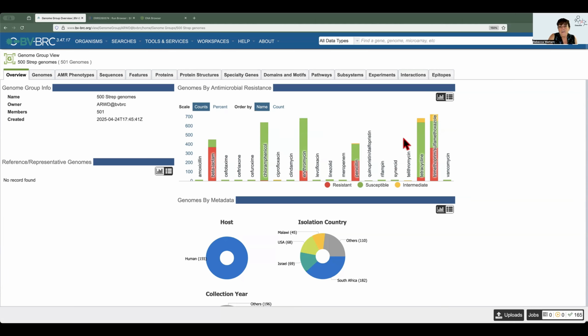And right up here, you can see it's showing you resistant and susceptible genomes. And here we have beta-lactam. That was one of the ones we were looking at. Tetracycline, that's one of the ones we were looking at. Chloramphenicol, it looks like most of those are susceptible. Let's go up into AMR phenotypes and click on that.